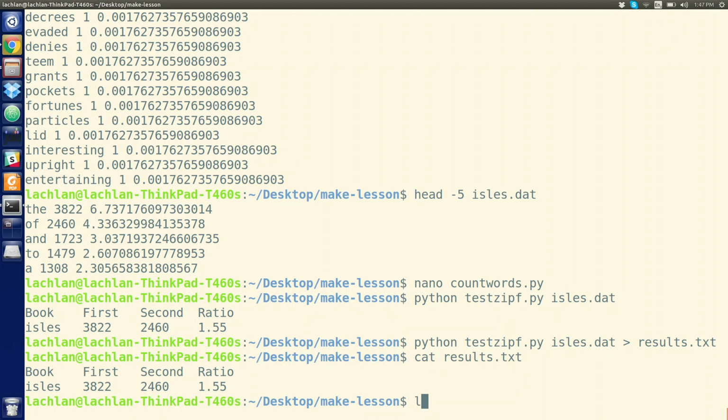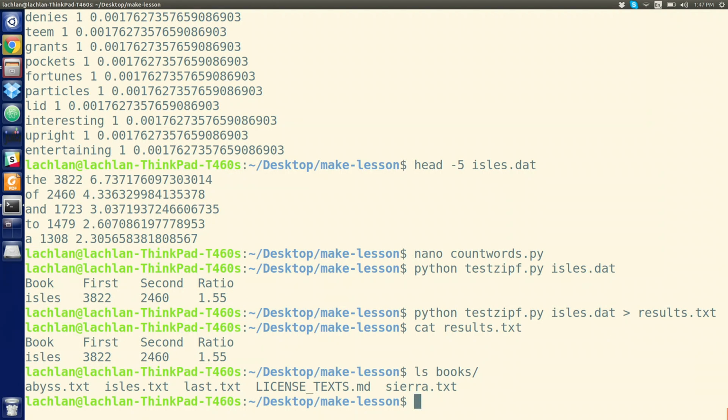Now, in the books directory, we have 4 books there. We have the book Abyss, the book Isles, the book Last, the book Sierra, and some licenses so we don't get in copyright problems. And what we want to potentially do is count the words in each one of these 4 books and then run the Zipf's law tests.